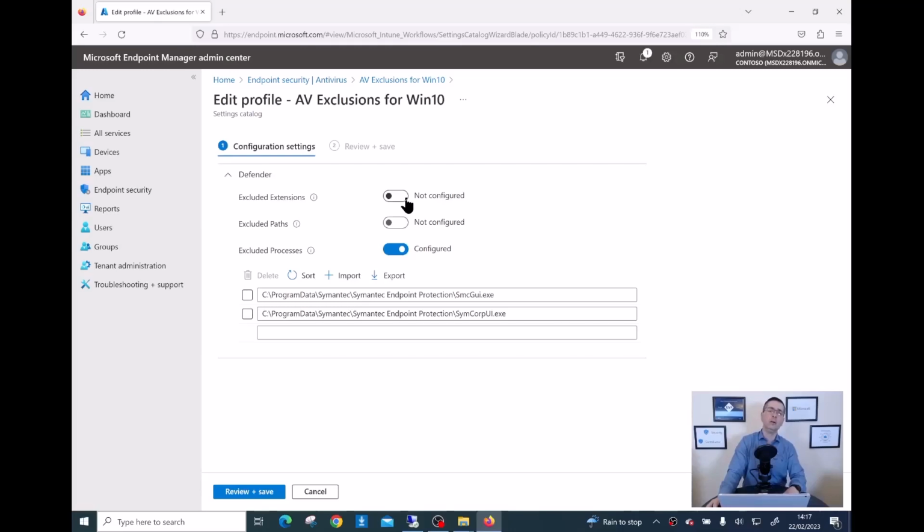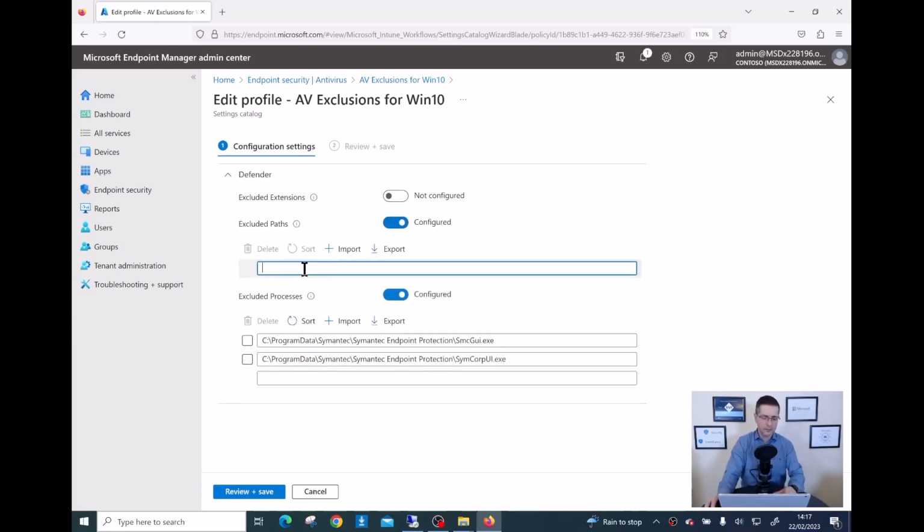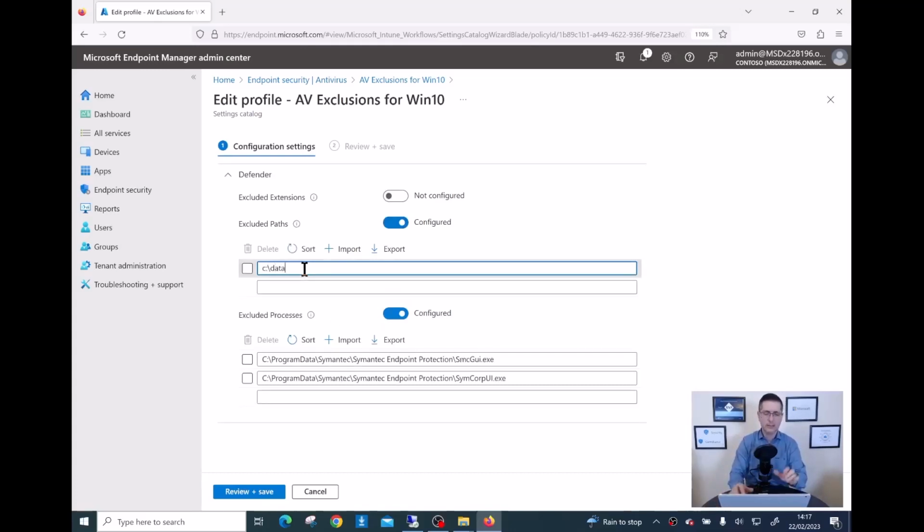You could say, all files, DAT or whatever, a particular file type you could exclude. You could exclude a full path. In this case, if I go here, see C:\data. Please try to avoid that, because it means any file that is stored in C:\data is not going to be scanned.